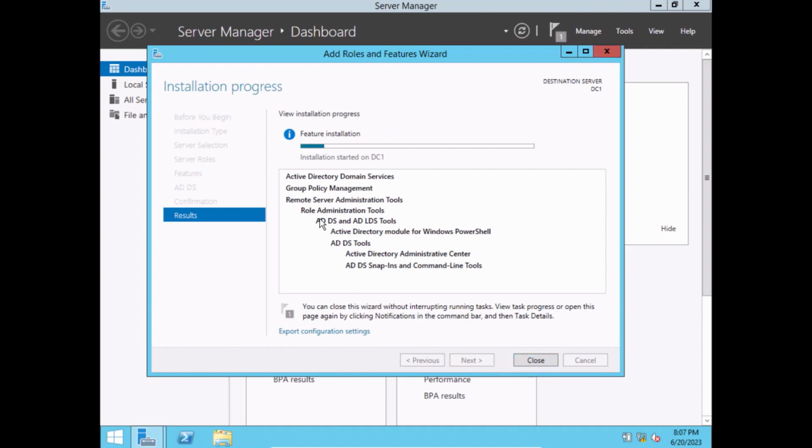After the installation, these extra features are going to be installed. Among these features, Active Directory Domain Services is going to be installed, the Active Directory module for PowerShell is going to be installed, and Active Directory Administrative Center will be there. A whole bunch of stuff. Active Directory Domain Services also contains Group Policy. A whole bunch of stuff will be installed for us. So we wait a few minutes for it to be done.